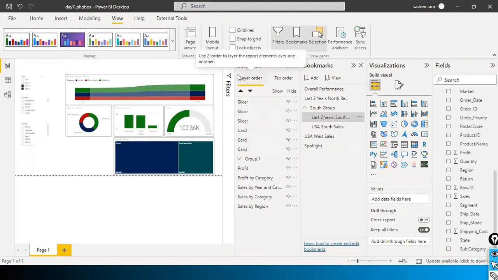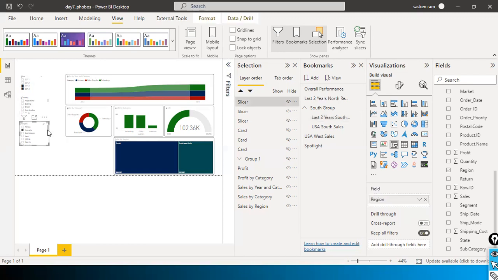Now you understood what the selection pane is, why we need to use the selection pane, and what bookmarks are, right? Sometimes you just want to select the country and the year. You don't want the region slicer to be visible. In that case, select this one. Here it is required because it's South sales, right? So let this slicer be visible. In some cases, if you think this slicer is not required, you just select this slicer. Look here, the moment you select this slicer, the corresponding slicer in the selection pane gets highlighted. You click on this, hide this visual, and it will not be visible.